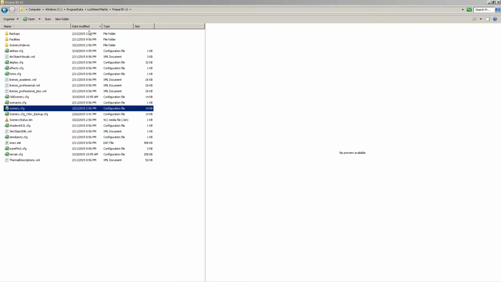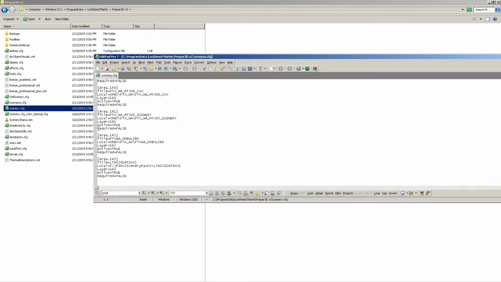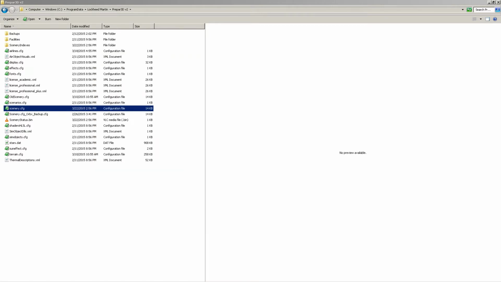Alrighty, I went to my C drive, program data, Lockheed Martin, P3D v2, got inside the scenery CFG file, and this is what I have. Here's the end of my Orbix library, and there's your new airport, Area 143. So it's all looking pretty good. Now hopefully if you do the same thing, you'll end up with the same results.